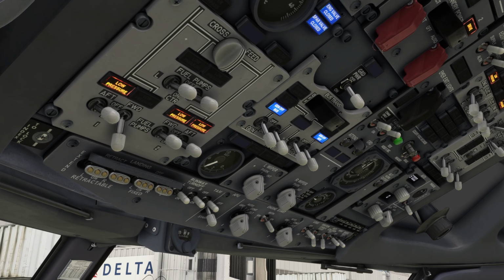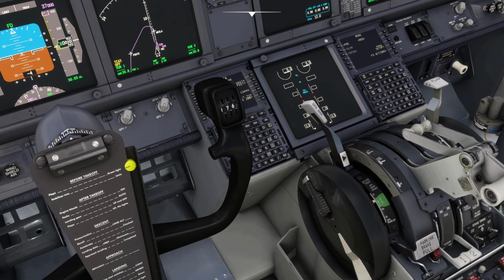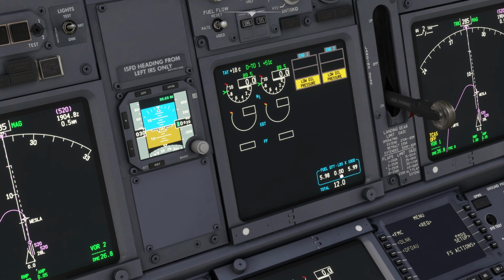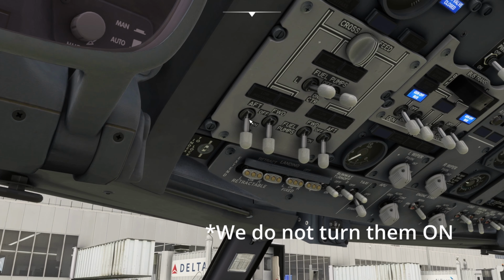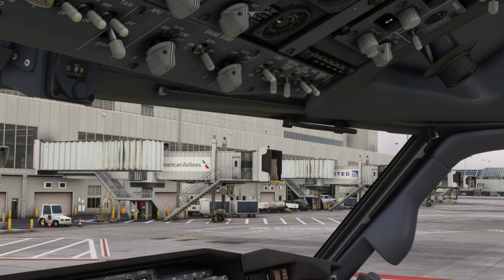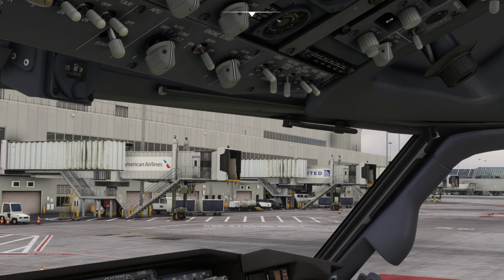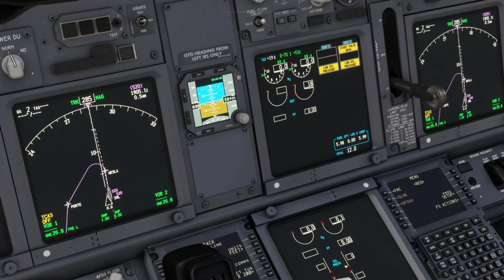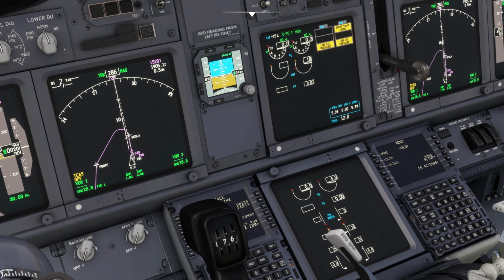Of course, before we do that, we're going to want to turn on the other fuel pumps that have fuel in them. In this case, the center pumps do not have fuel in them, therefore we do not turn them off. We only turn these fuel pumps on. We're going to set engine starter number 2 to ground. And we are going to watch N2 climb up.